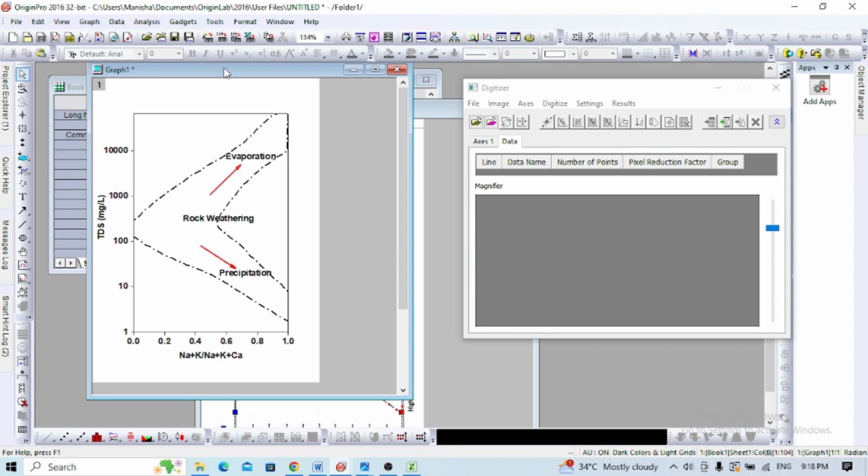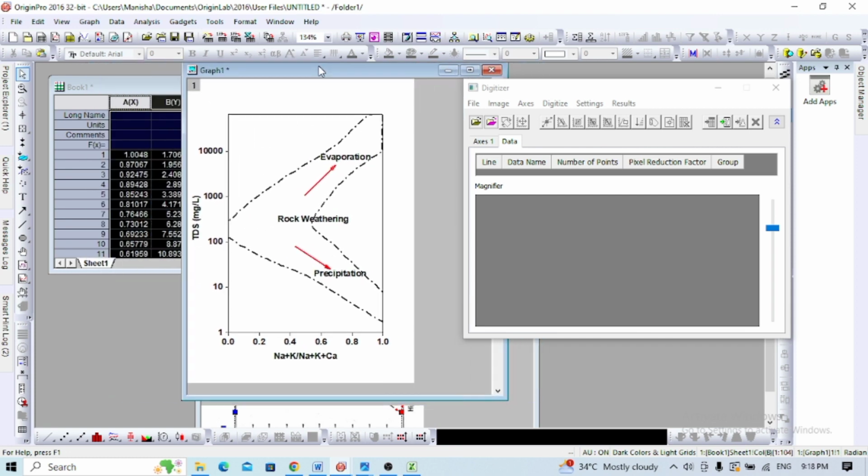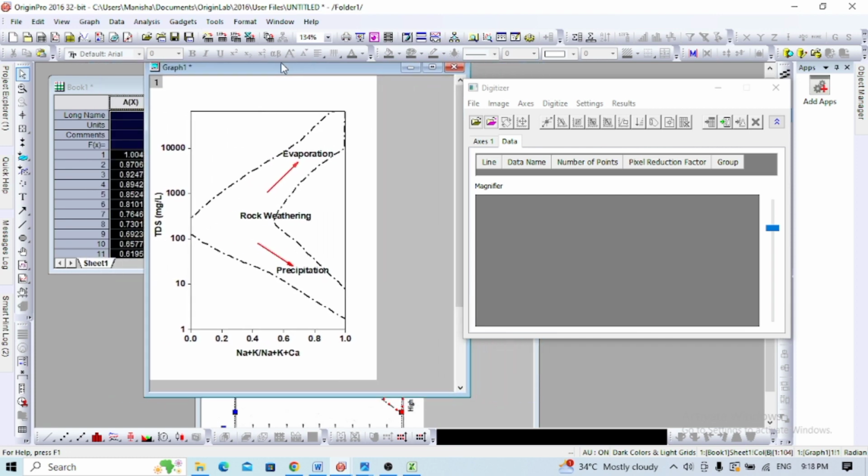Okay, this is the final graph which you will work with.